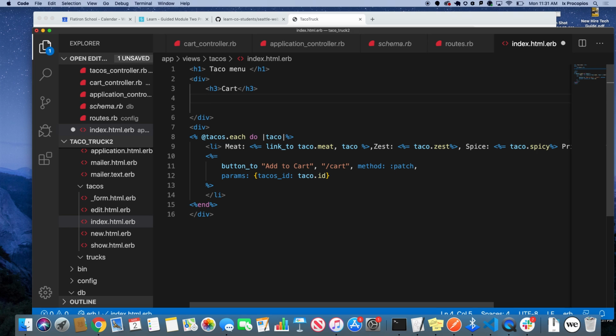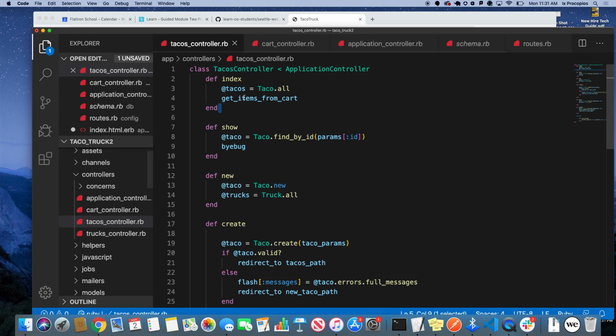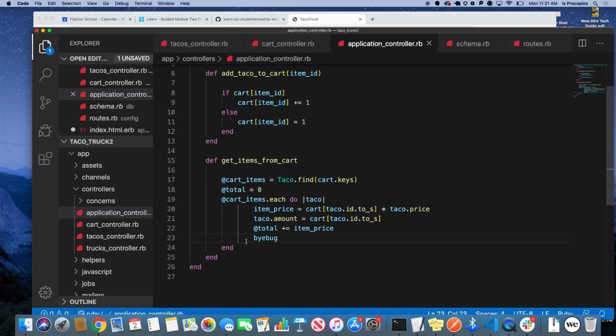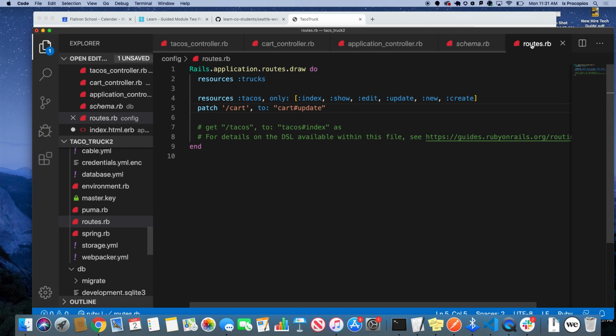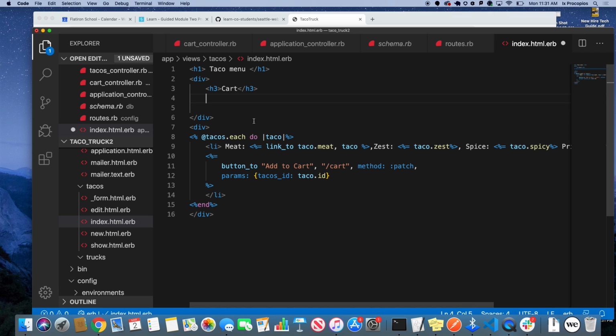Inside of here, because we called this in our tacos controller, we now have access to everything in here. So we're going to have access to @cart and @total. So in here, I can say @cart_items. I'm going to do this in some squids.